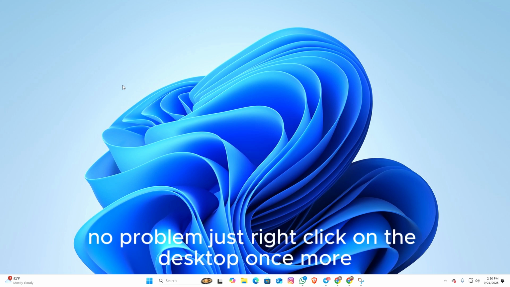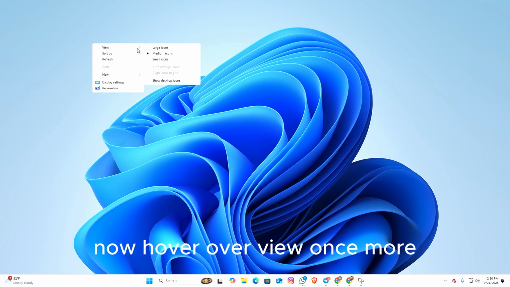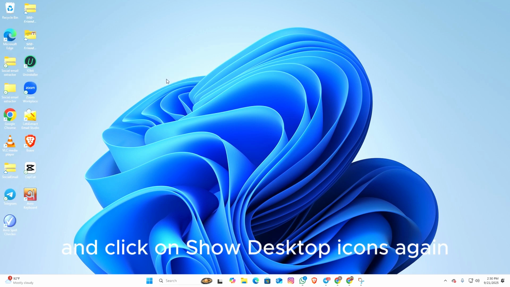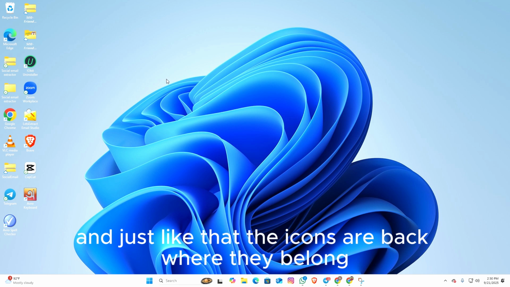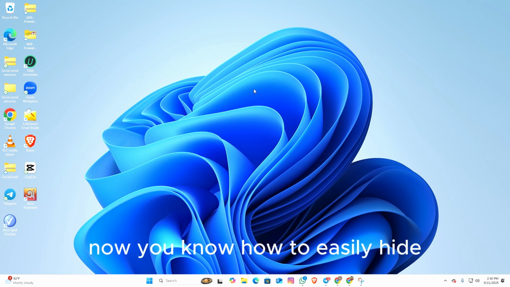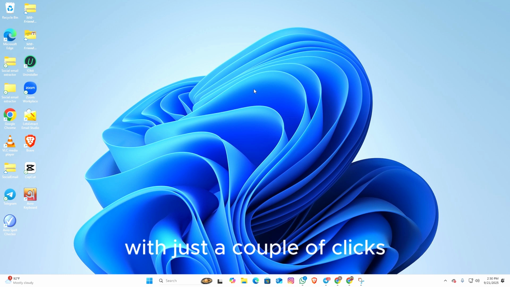Just right-click on the desktop once more, and that similar menu will pop up again. Now, hover over View once more and click on Show Desktop Icons again. And just like that, the icons are back where they belong. And that's all there is to it. Now, you know how to easily hide or unhide desktop icons in Windows 11 with just a couple of clicks.